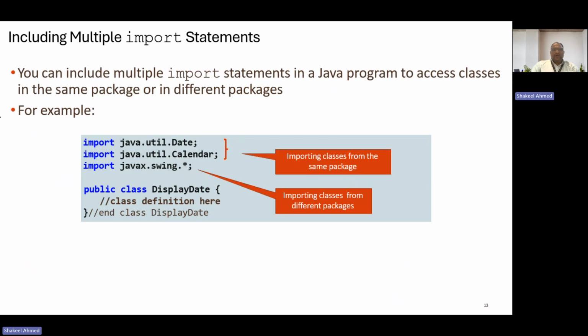Import statements. You can include multiple import statements in a Java program. For example, java.util.Date, java.util.Calendar, javax.swing. So you can import classes from the same package. Here java.util is one of the packages, or you can import from a different package, which is javax.swing. And here star is a wildcard. It will import all those swing classes, and these are importing specific classes from a similar package. So you can do that.